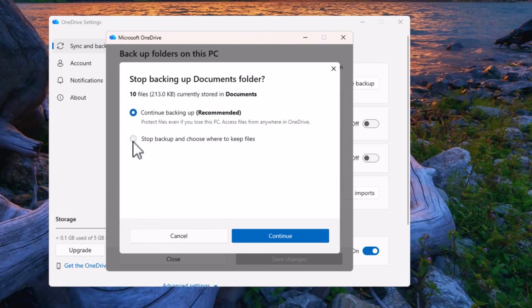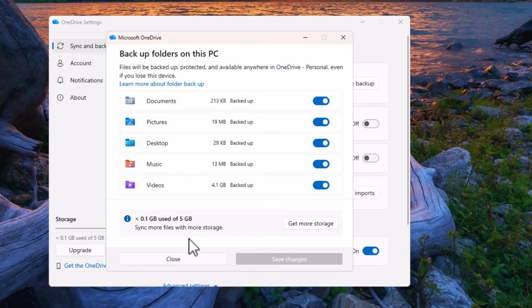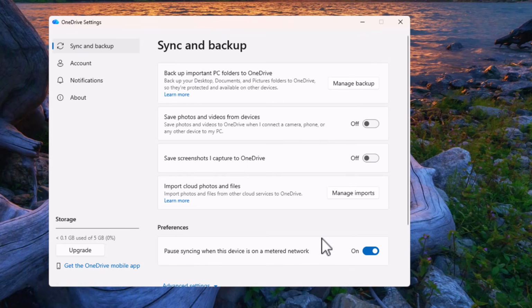So let's click on stop backup and choose where to keep files. I'm going to select there only on my PC, and it says these files will be in the documents folder on this PC and not on OneDrive. Online only files cannot be moved. Download them first. It would be a good idea to click on cancel here at the moment, bearing in mind it's saying download online only files. So click on cancel. Let's just close this.